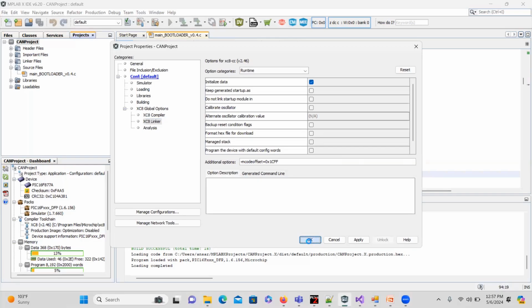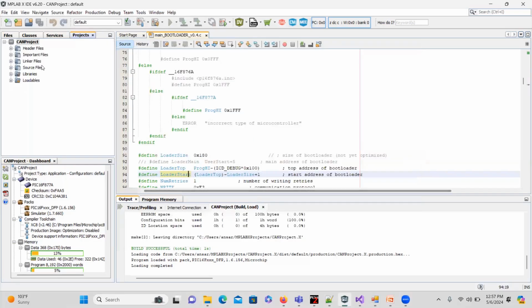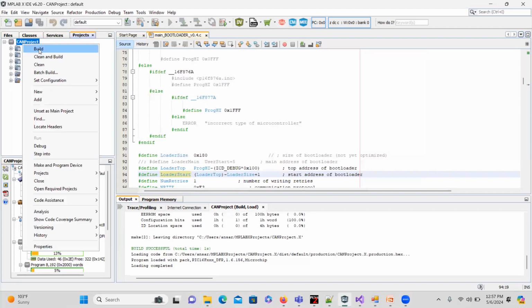Okay, now after doing it, to flash it, first we have to build it. So let me build.